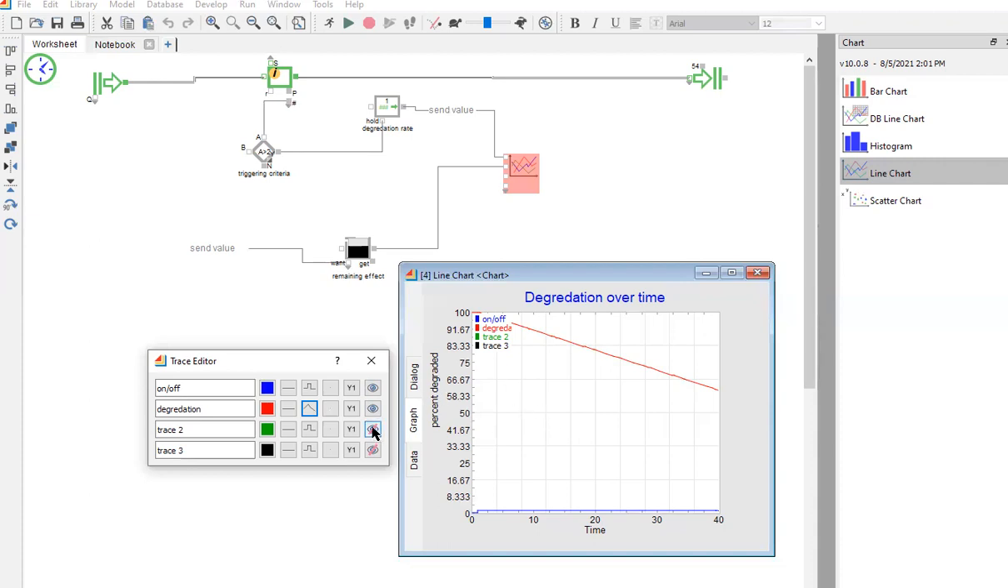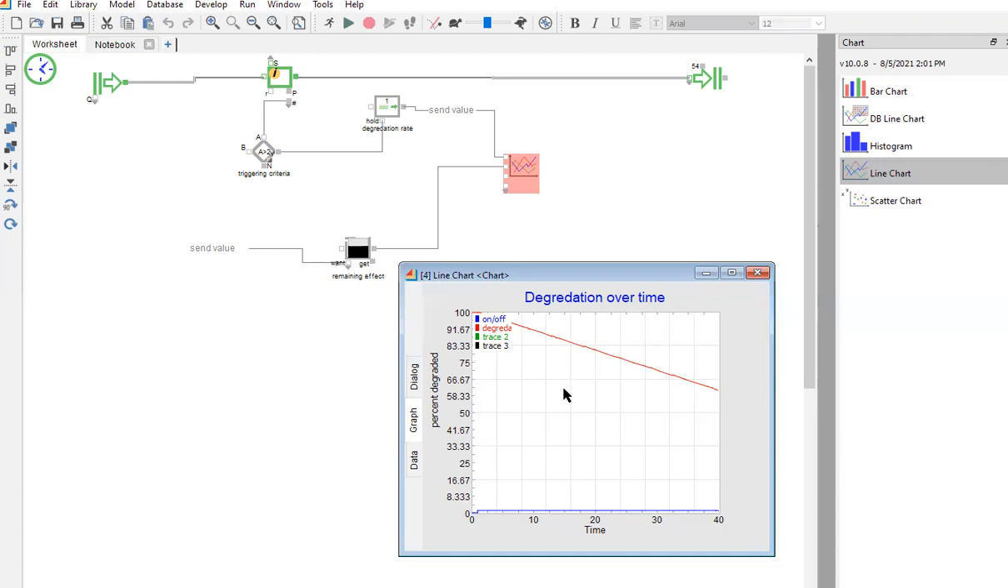Okay, then turning the two traces off so that we're not seeing those, and then that sets up the graph a little bit more suitable for putting into reports and so forth.